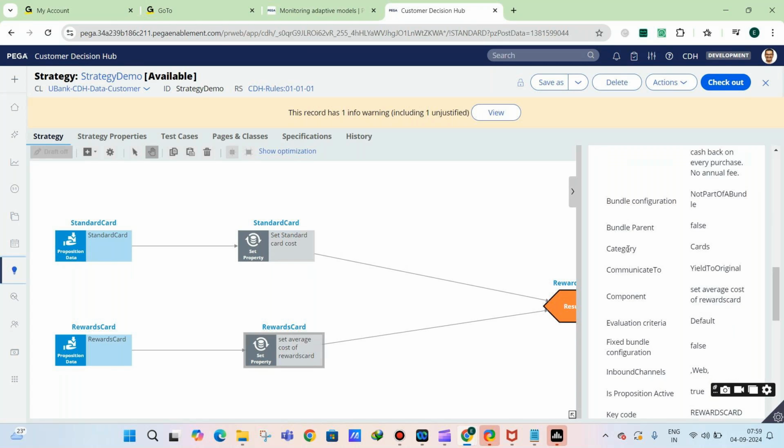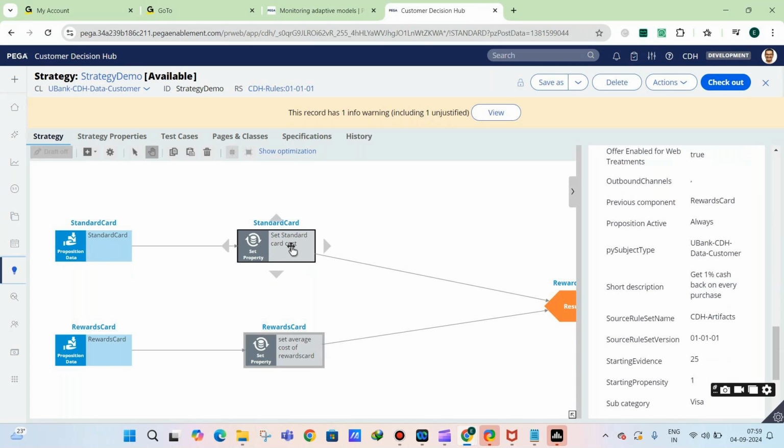So like this, you can use the set property shape, the set property component, in order to set the properties. Any property, either in the SR class or in the primary class, you can just use this to override the existing property value or set a new property value. For that purpose, we'll use the set property. Clear on this? Any questions?